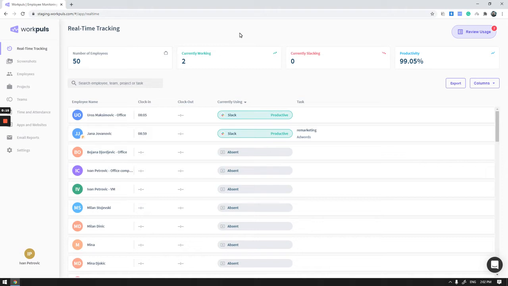Today I will show you all the new improvements and all the new features that we have in our new Workpuls, and this should help you in your transition from the old to the new platform.